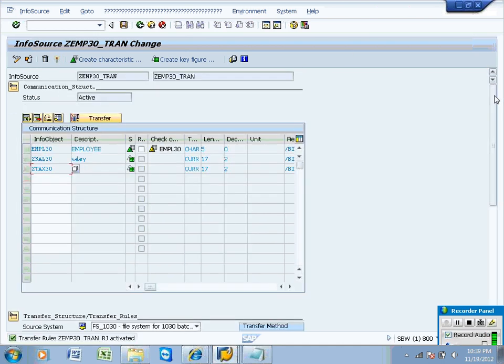Now come back. You have the info source ready, and you need to understand one more thing here. You created this one. Now in 3.8, whenever you create an info source with communication structure, you need to include 0RECORDMODE, a new info object, along with the fields you need. The reason is the SAP 3.8 system won't allow you to create an update rule unless you keep this 0RECORDMODE in the info source.